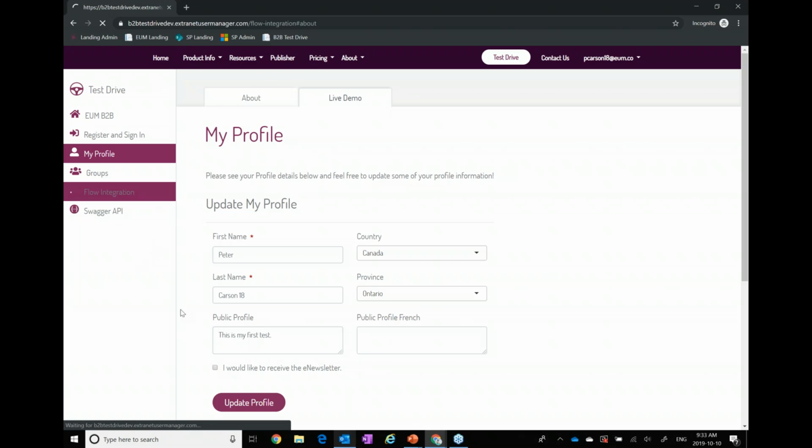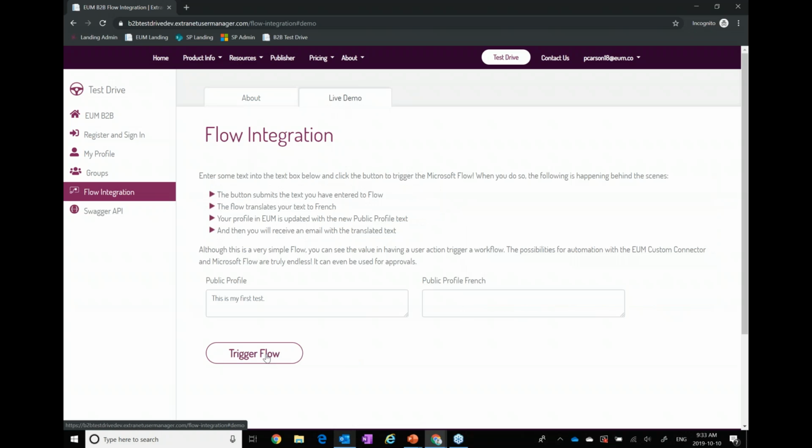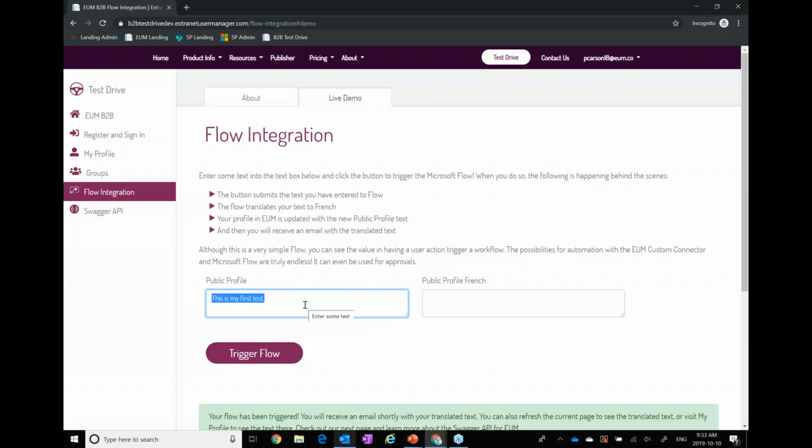And what we're doing on the Flow integration side is we have the ability to trigger flows either through things happening in Extranet User Manager, like a new user registering, or other triggers may cause that to happen. But we can also read and write information from Extranet User Manager. We have a custom connector I'll show you in a minute as part of that. So let's go ahead and trigger this flow. And what this flow is going to do is it actually takes the English text that I put into my public profile here. It calls out to the cognitive services that are freely available to Flow to do a translation from English to French of that text. And then it calls our custom connector to write that back into our profile in here.